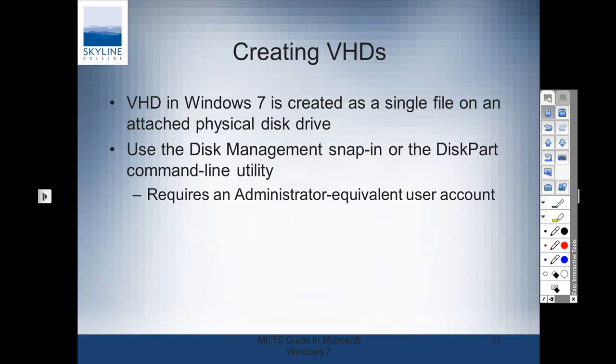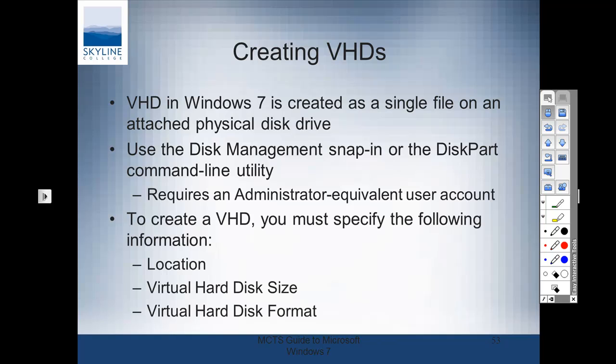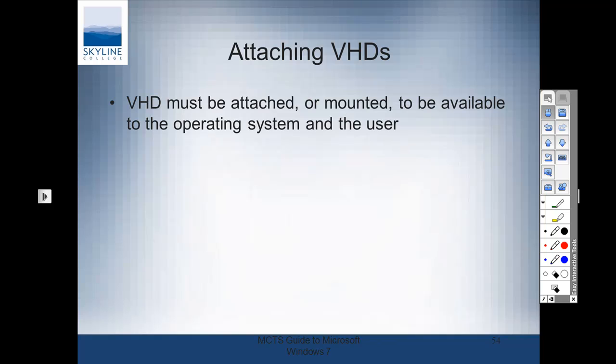I try to keep track of the disks that we use, because when you run out of disk space, you know what happens to your virtual hard drives? They just all go crazy. They really do. So that's something that really does have to be monitored.